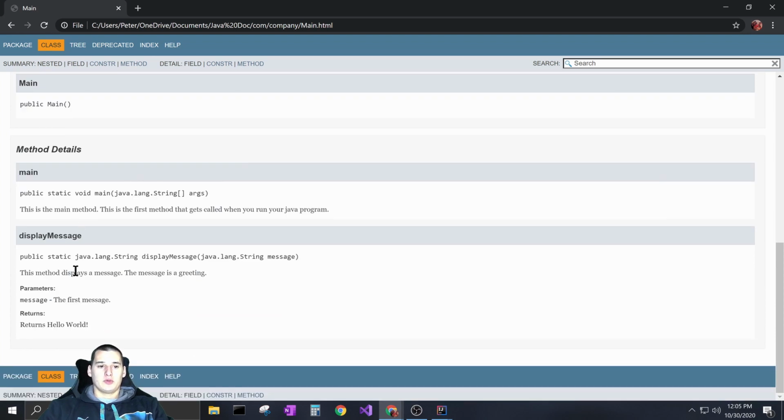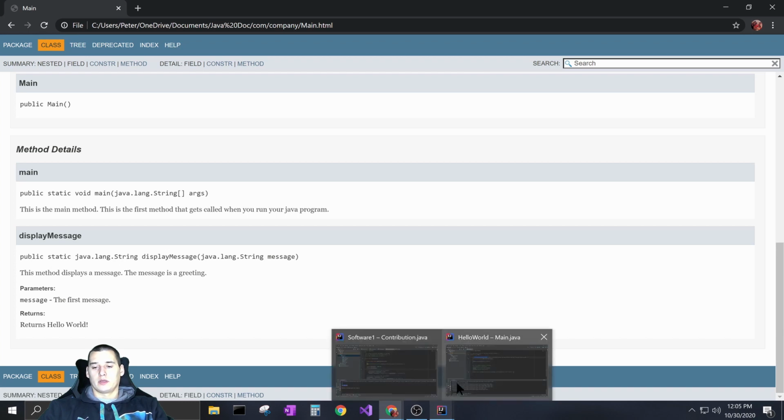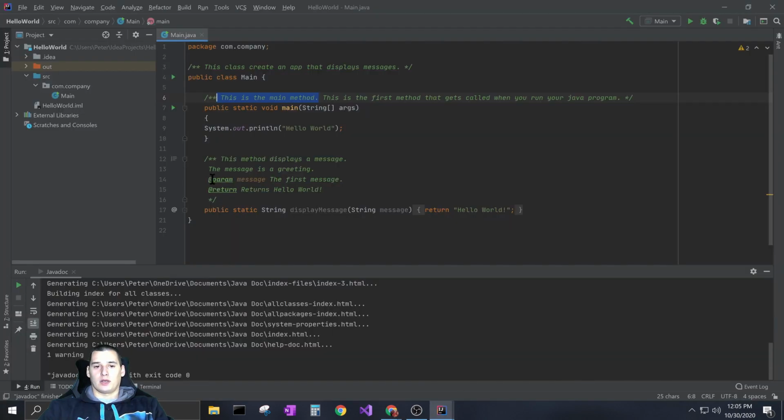On top of that, let me go back to my code real quick. On top of that, you have these little callouts here. You can use the @ sign with, whoops, I always do that. Use the @ sign with this keyword here, param, which is short for parameter, and then you can call out what parameter you have. The parameter I'm using is just message, and then I say this is the first message. The second one that you can do is you can call out returns.